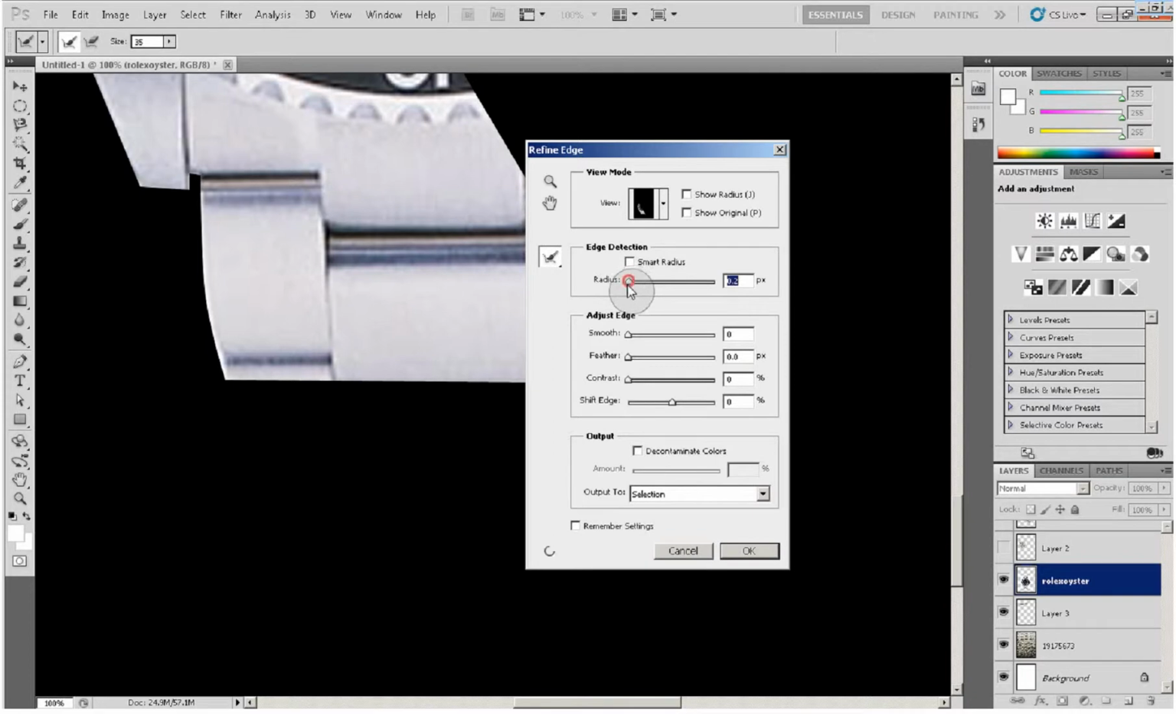I can turn up that radius a little bit, switch on smart radius actually, and again I can change some of this stuff, but first of all I'm going to draw in here. So I'm going to see if I can get rid of a little bit of that white line there. See what that does. It's not too bad, it's made a little bit of a mess of the pixels around here, so let's just see what happens if we pull some of these sliders up.